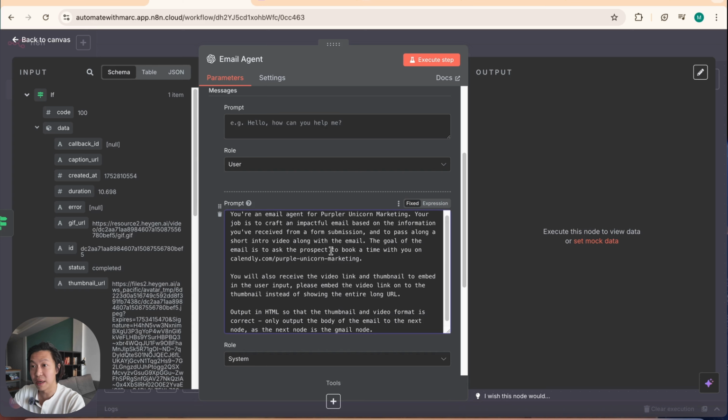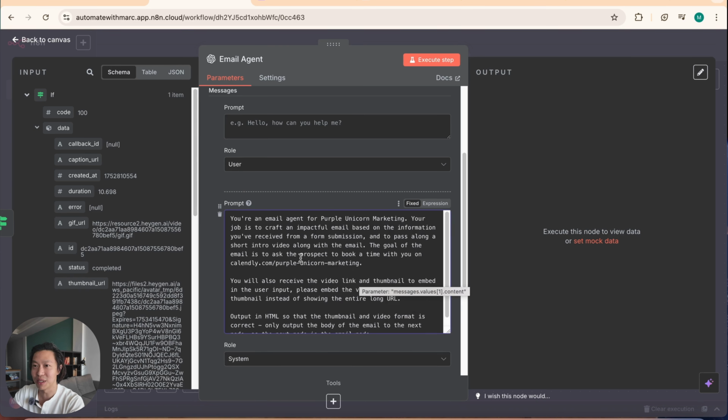So this is a system prompt that I have pre-written. And again, I wrote this one myself, so you can definitely do a better job by throwing this into ChatGPT and having it prompted in a better way, right? But in this case, I'm simply asking it to be an email agent for Purple Unicorn Marketing. Your job is to craft an impactful email based on the information you receive from a form submission, because it's going to be fed some information about the clients or the leads in the user input.